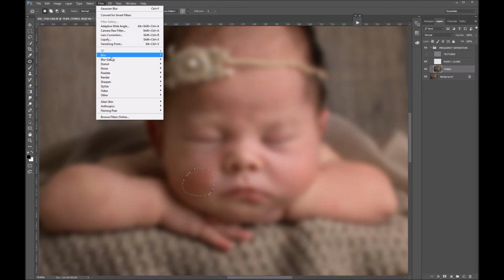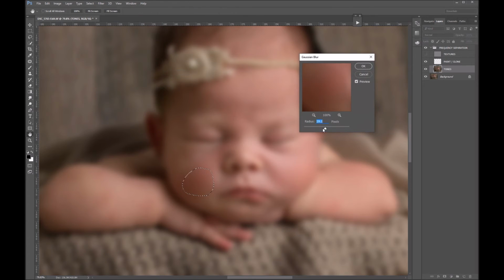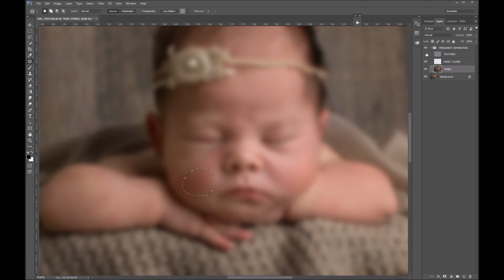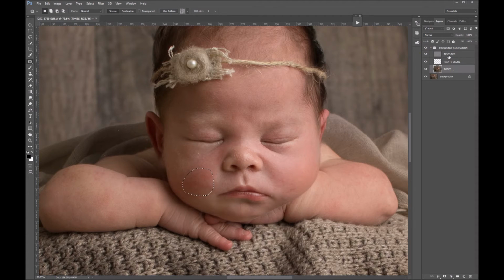And then come up to here, filter, blur, Gaussian blur, and increase the blur. As you'll see here, you'll have a bit of an outline, so bring that down, but you want to increase the blur so the red starts to blur away. I'm going to make textures visible so we can see what we're working on. So if I deselect and turn that on and off, you will see the redness has automatically disappeared.